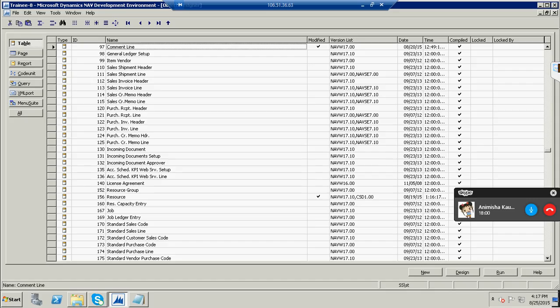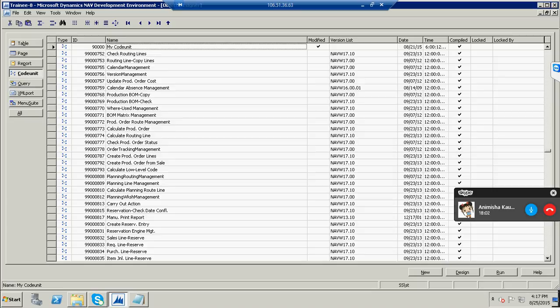Okay, let's start with the codeunit. A codeunit is basically for programming. Like if you want to create some job, you can directly write code in a codeunit, and you can call it from any other objects.